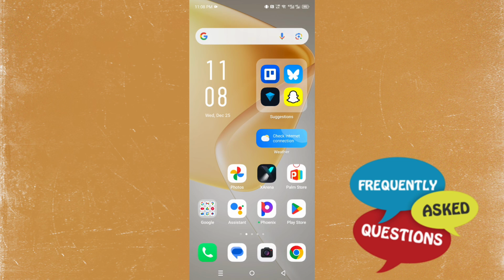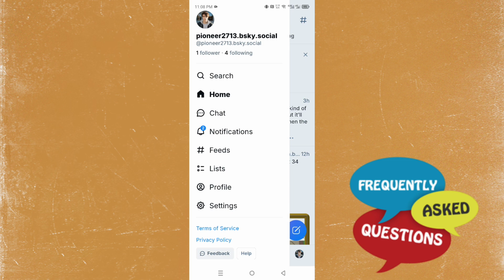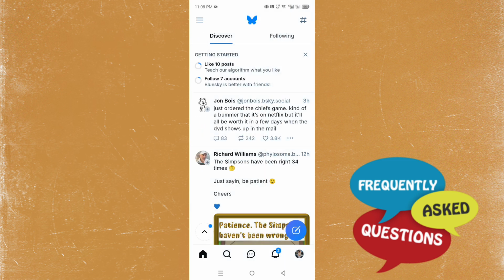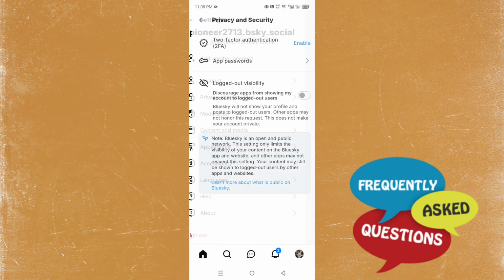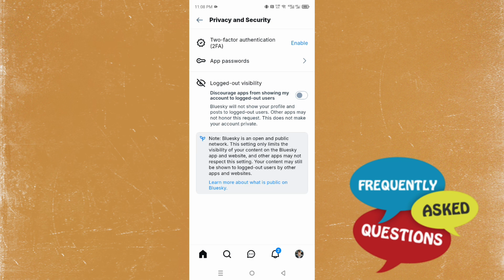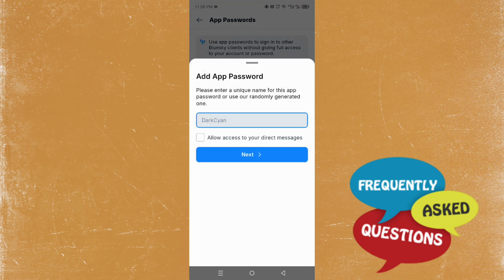So first things first, of course, open up your Bluesky app, then you'll be on your home page, right? What you're going to do is click on those three horizontal lines on the top left, click on that, and then click on settings down here, okay? Click on settings. And then, guys, what you're going to do is click on privacy and security. And here you'll see this option that says add passwords. Click on this and then click on add app password.